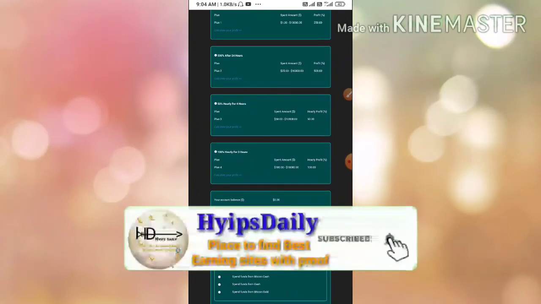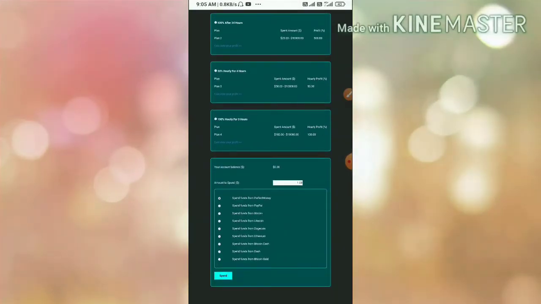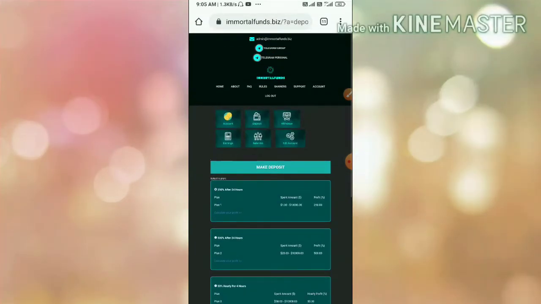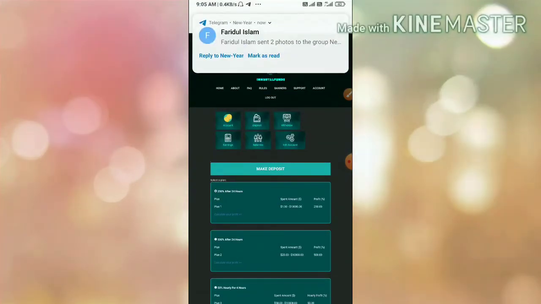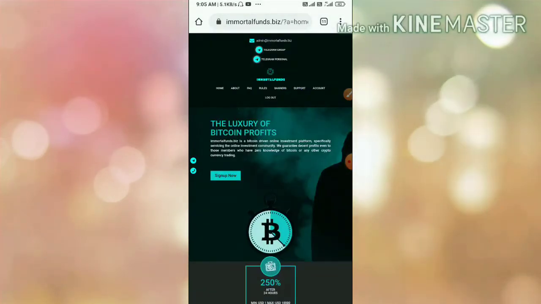Then choose the plan. After choosing the plan, choose the wallet which you like to invest through. Then enter the amount as I said here. Then hit the spend button friends. It redirects you to the wallet. Then complete the payment procedures there. After completing your payment procedures, it will reflect in your account dashboard within a second friends.